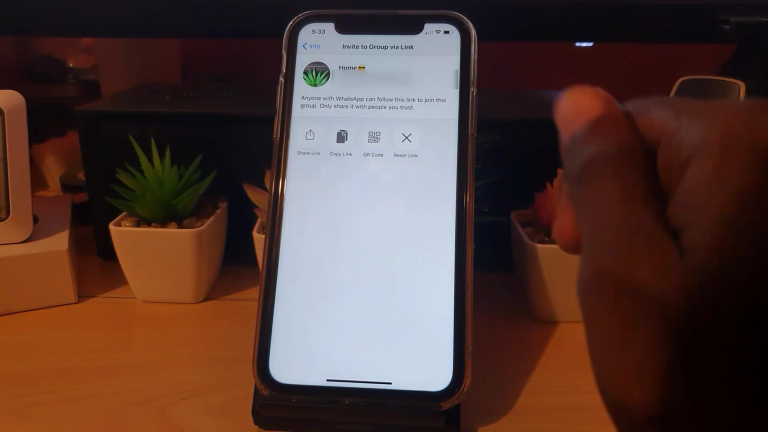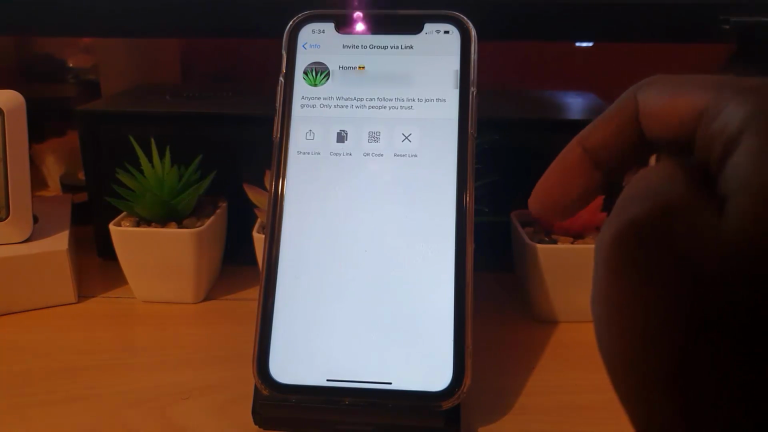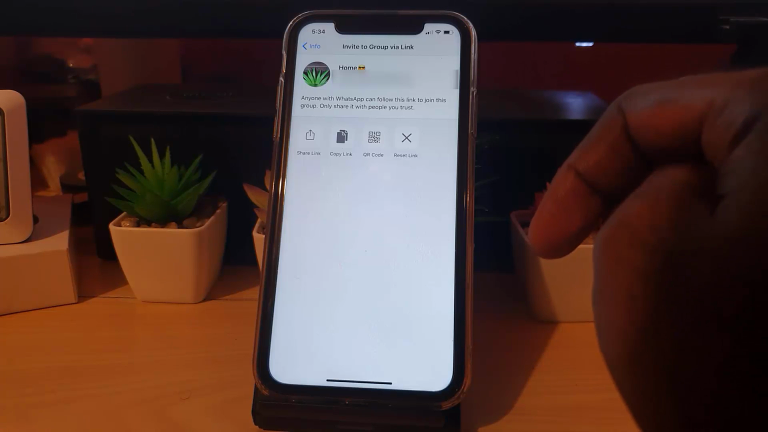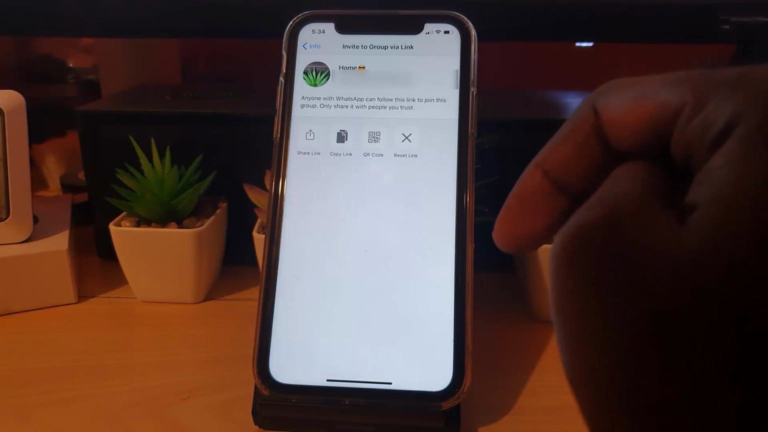All right. And once you have done all that, guys, you should be good to go. And that's how to get and share your invite code or your invite link to your group on WhatsApp.